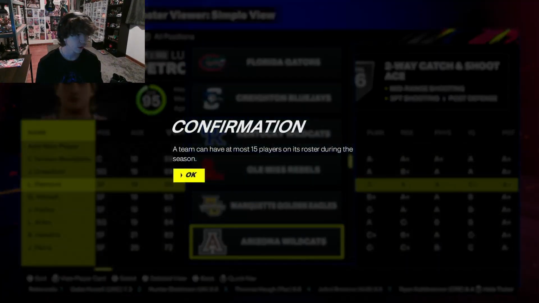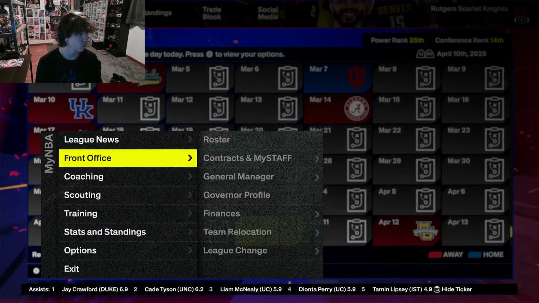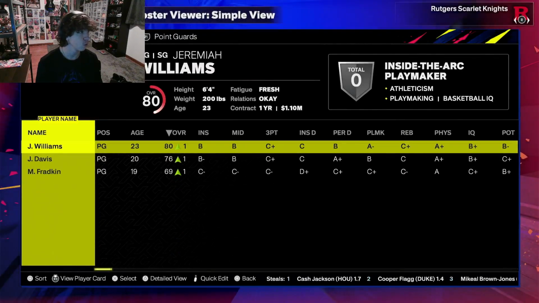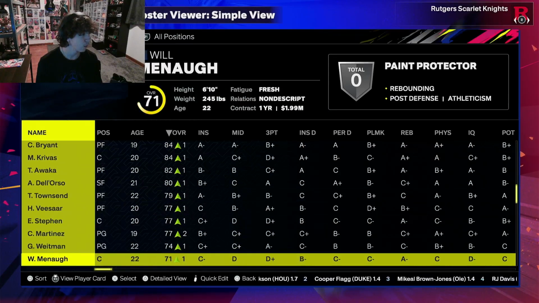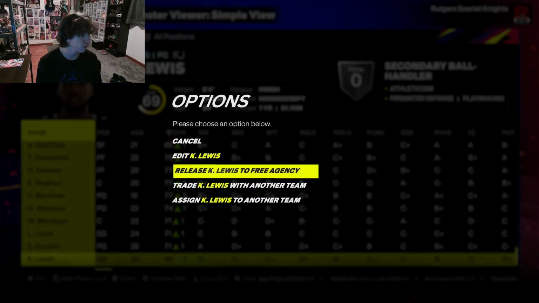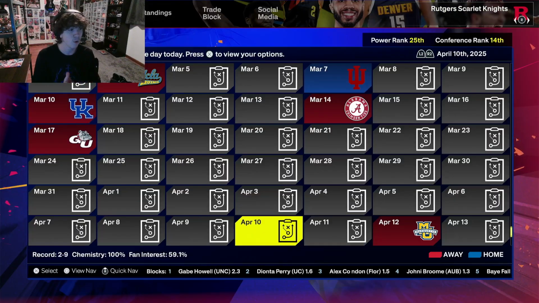I go Arizona. They already have 15 players, so if that pops up for you, just go to the roster and scroll over until you see Arizona, where they at right here. And what I would do is I'd cut their lowest overall player and then do it over again. But yeah, that is it. That is how we do it.